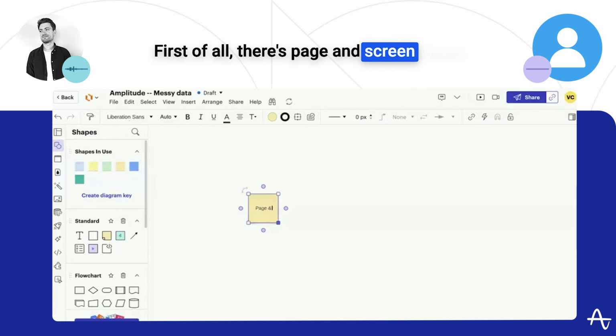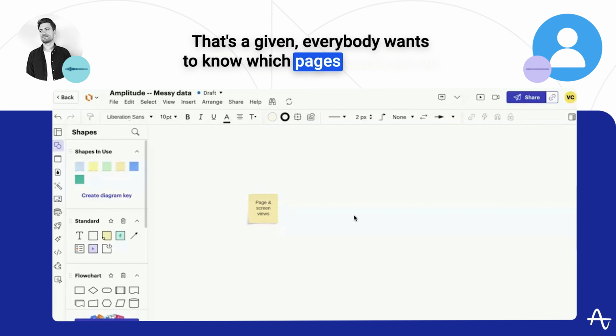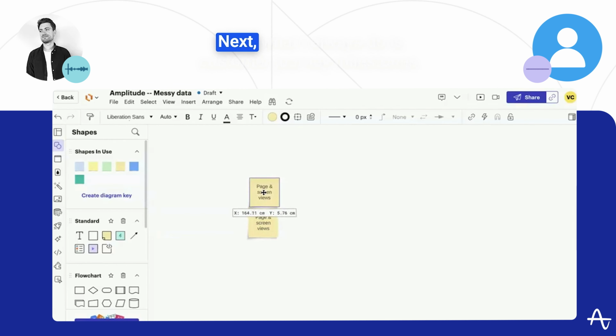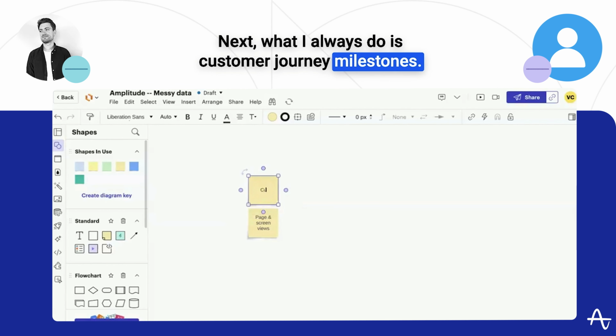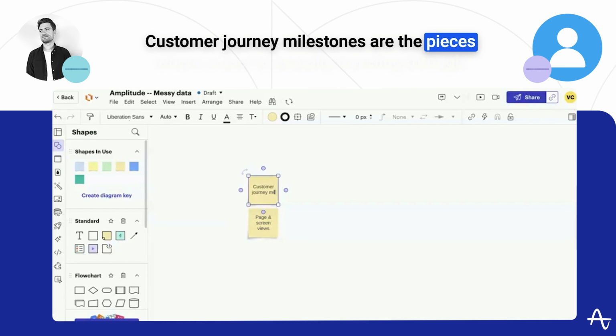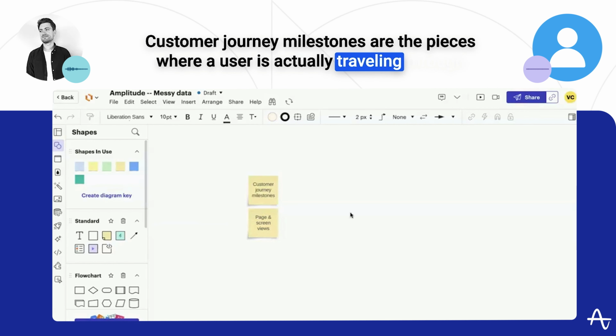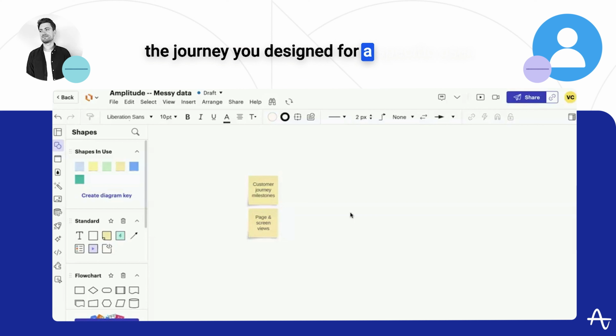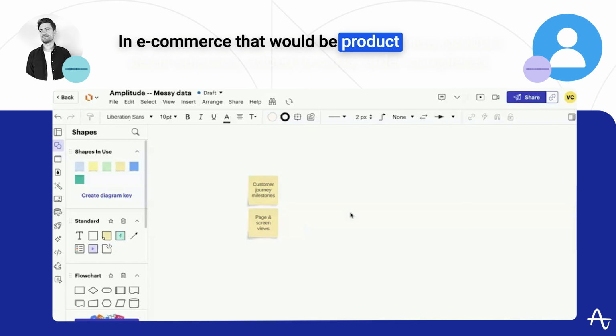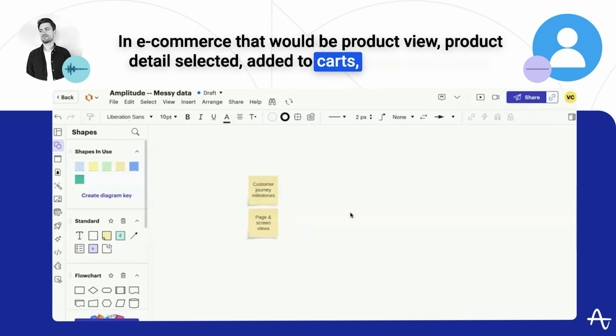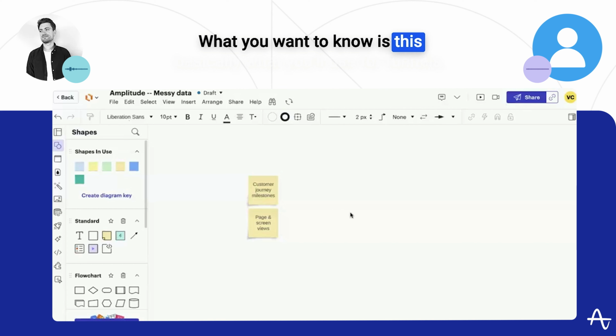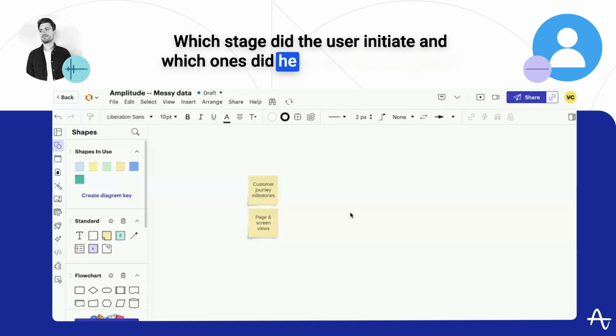First of all, there's page and screen views. That's a given. Everybody wants to know which pages users are on or which screens are being seen. Next, what I always do is customer journey milestones. Customer journey milestones are the pieces where a user is actually traveling through the journey you designed for a specific user. In e-commerce, that would be product view, product details selected, added to cart, order completed. This is basically what you'll use for funnels.